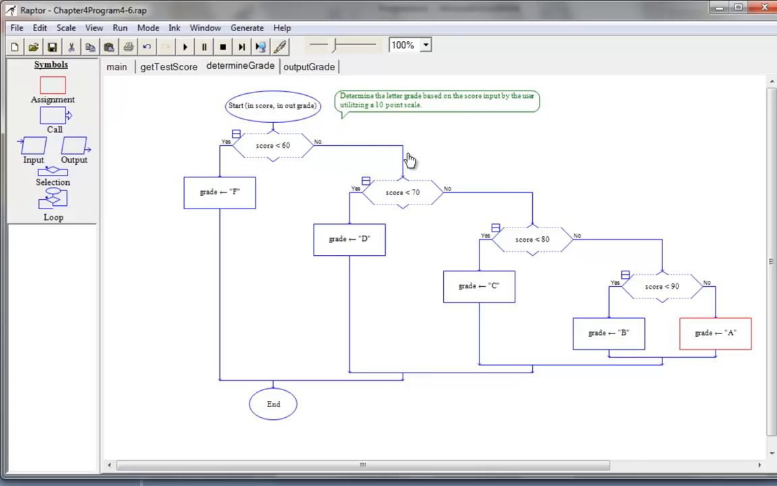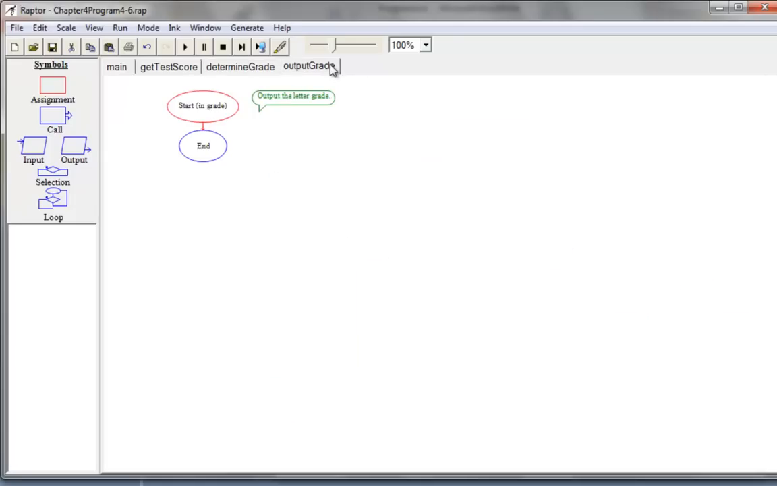Is the score less than 70? If it is, they get a D. If not, we keep making the determination, and so on. So make sure you take some time to look through the logic and make sure you understand what this is doing and how it's working. Okay. Last step here is to output the grade. So we just need to do an output.